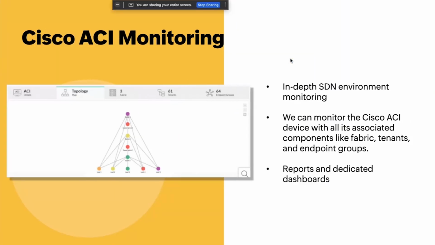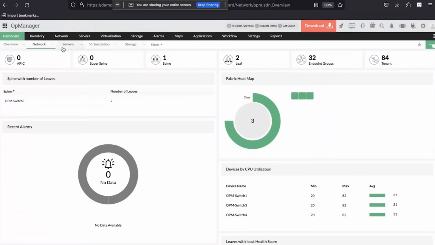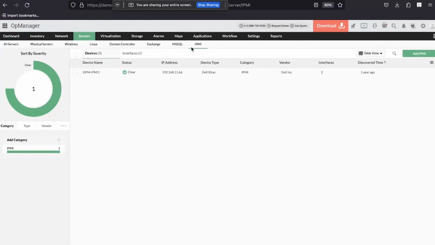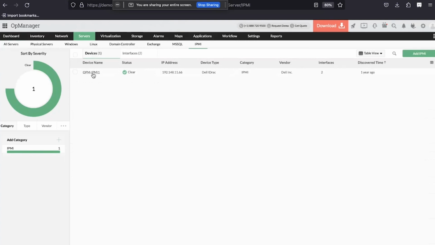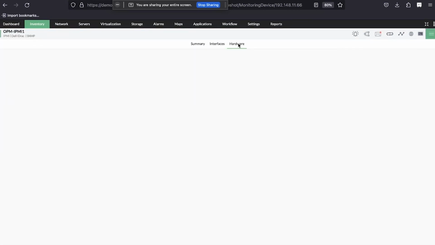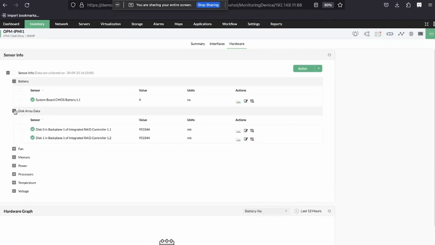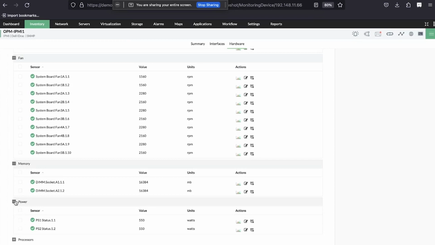And let's talk about IPMI monitoring. IPMI stands for Intelligent Platform Management Interface. And we discussed in the last session how we can discover IPMI environments. So to monitor IPMI, they'll be listed under servers right here. All the servers will be listed. Select IPMI. You can see the IPMI monitor. This device is being monitored by IPMI. And yeah, all the information is right here. The interfaces and the hardware information, everything is provided in this particular page. And this is how you monitor IPMI.